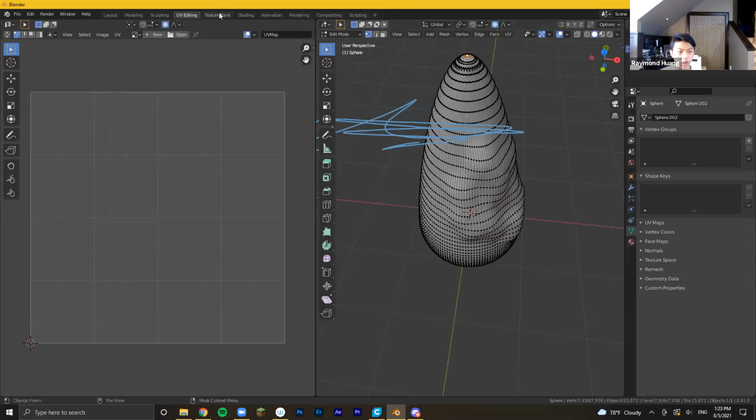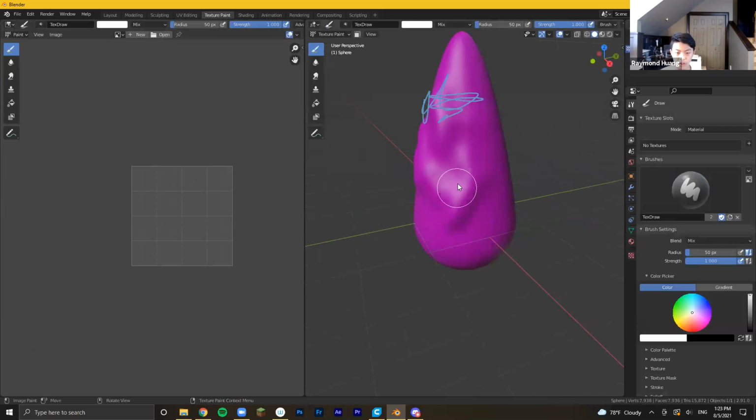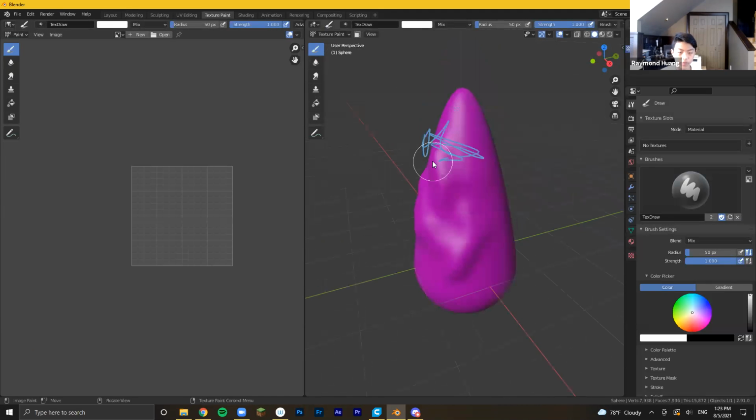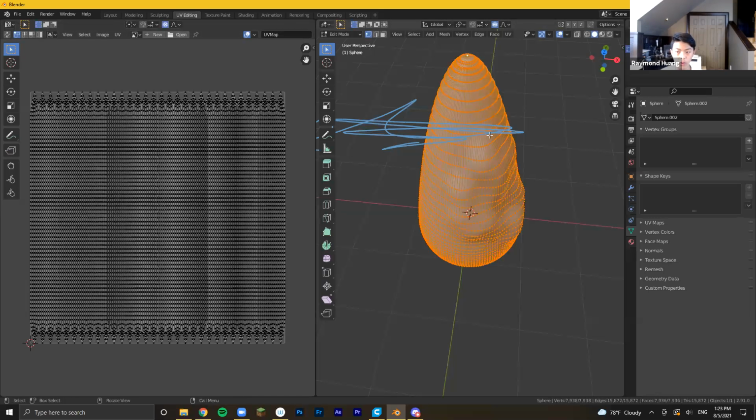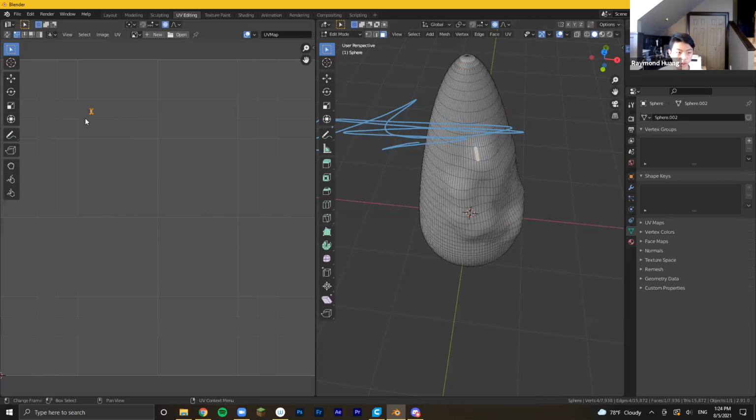Oh wait, no wait, the texture painting is for that. Sorry, I got mixed up. UV editing is where you can basically UV unwrap your model, which is kind of hard to explain. It's like each face corresponds to a face in the UV editing tab, and the texture gets projected onto the geometry based on the UV map.